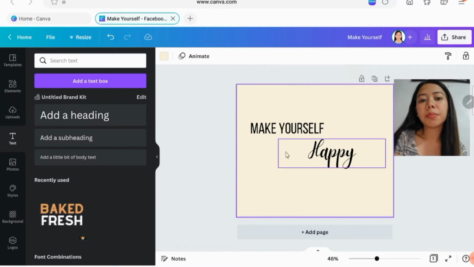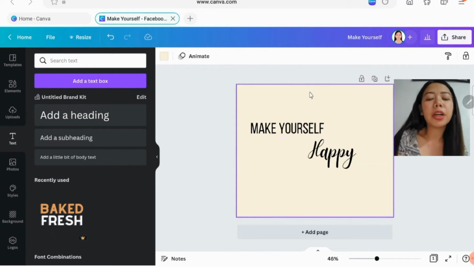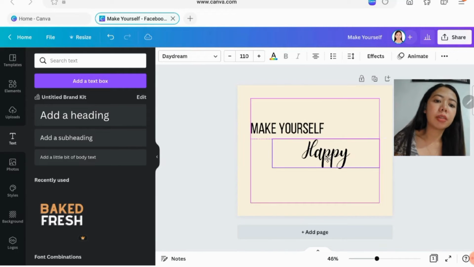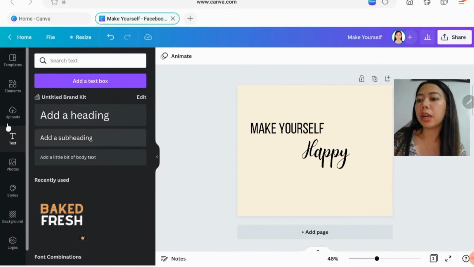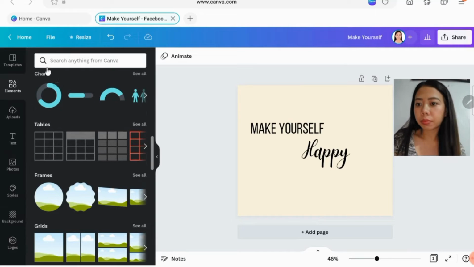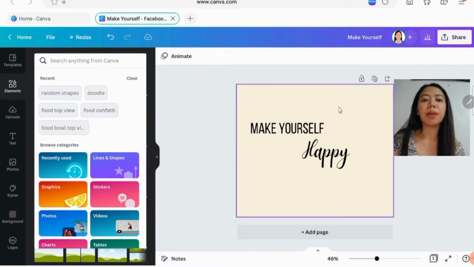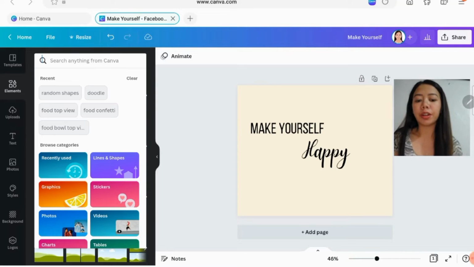Okay, now for the elements, but again, it depends if you want to add the elements first. It really depends on you. For me kasi, I want just to position first the fonts, and then I'll go into details na for the elements. For example, you can add random shapes, random doodles. That's my style kasi, that's my branding style. I often go for like random shapes.